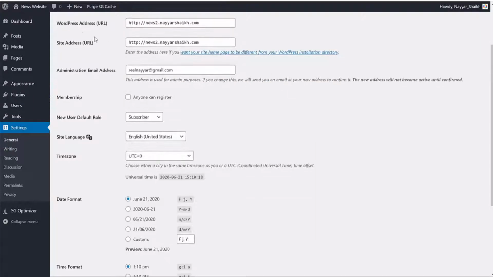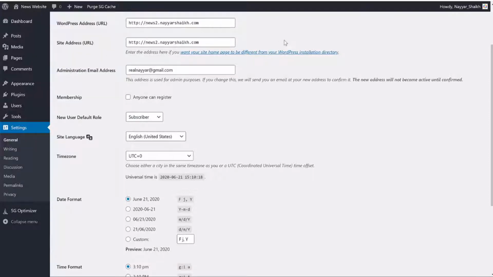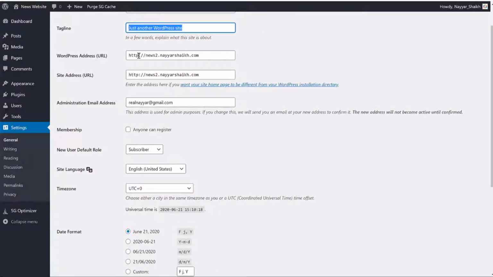Then when you scroll down, you'll see your WordPress address and site address. Now, right now, if you see here, it says not secure. The connection to this site is not secure. If you remember, we had already installed SSL certificate, but still it says not secure. And that is because of this thing, WordPress address and site address. So if you see HTTP over here, make it HTTPS. Both at top and bottom, if you see HTTP, make it HTTPS.